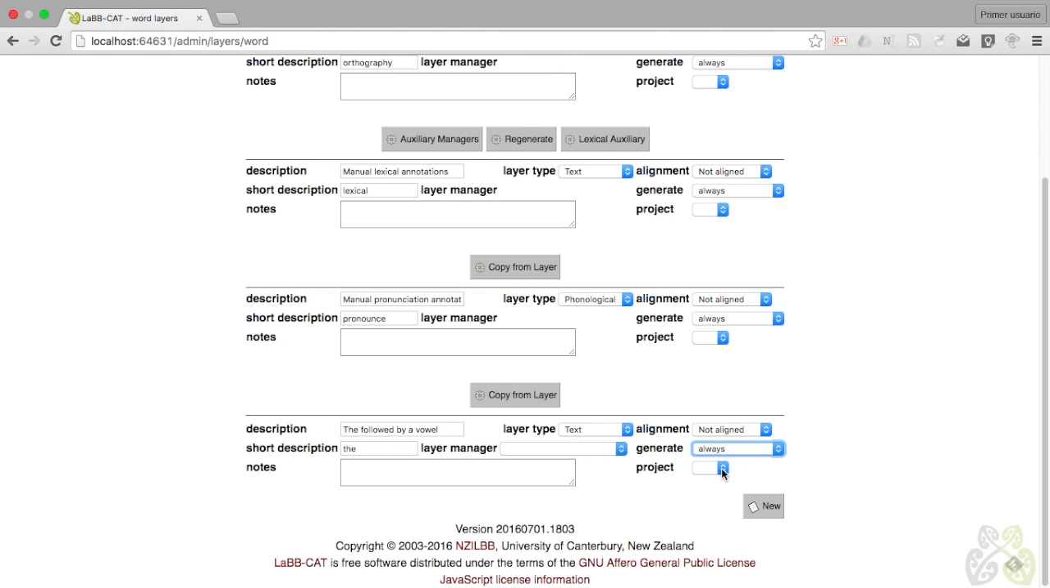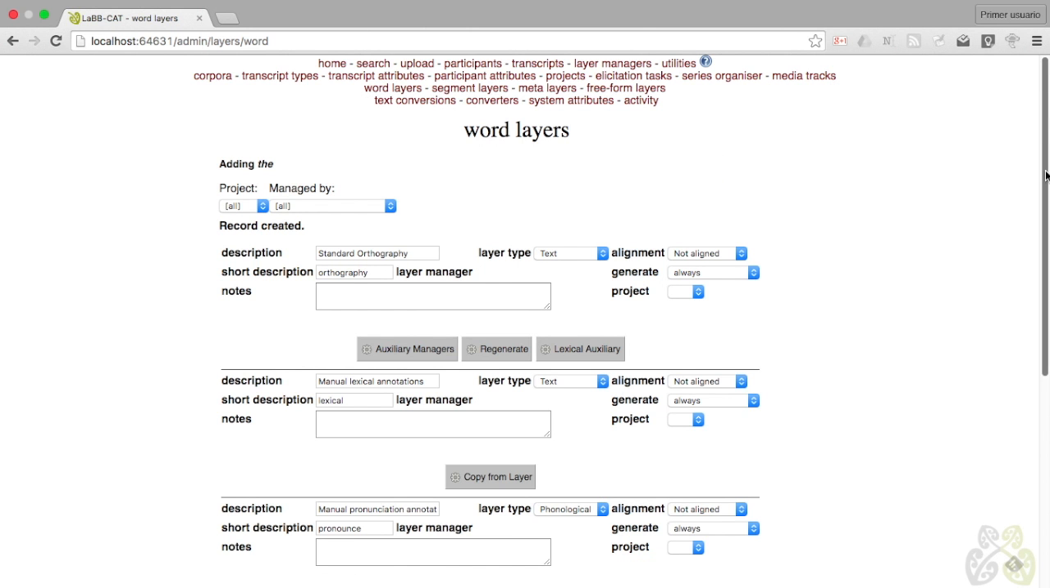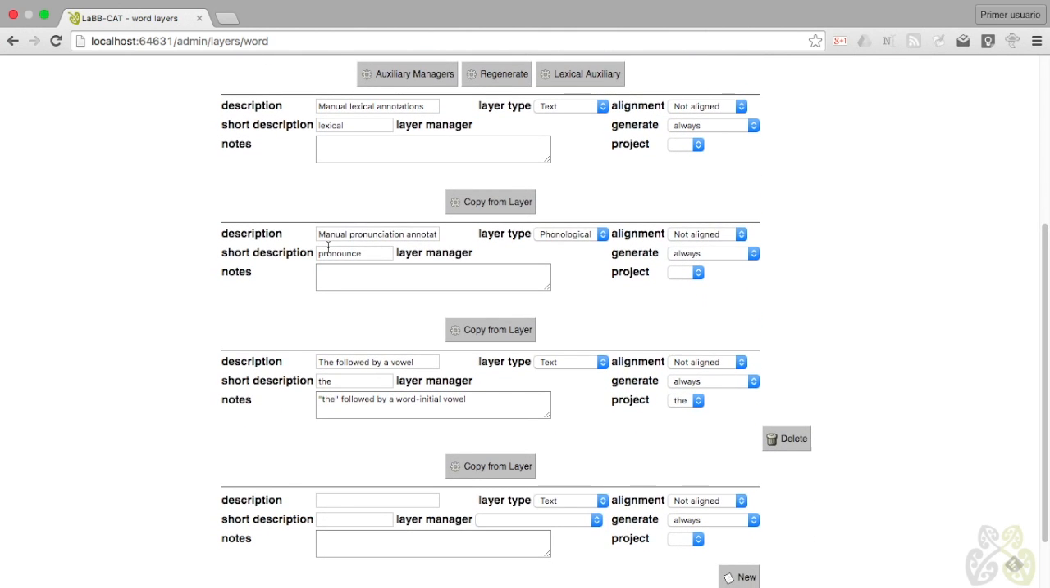We're going to add this layer to the project that we just created. And we're going to add a description here. Now we're going to click the New button, and that will add our layer to the list of layers. You can see it here.